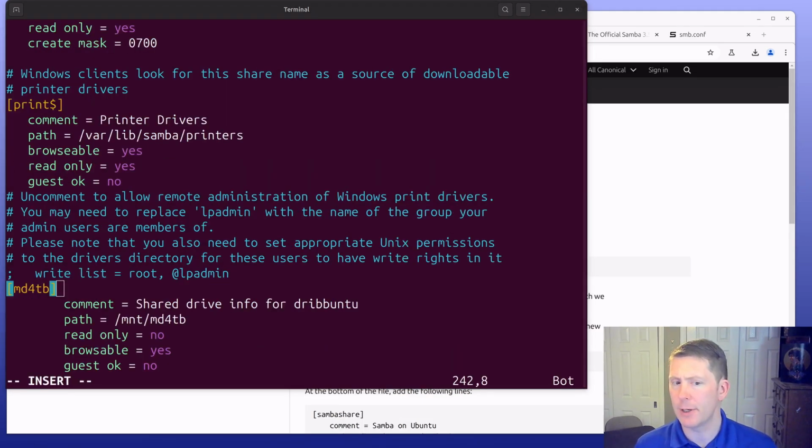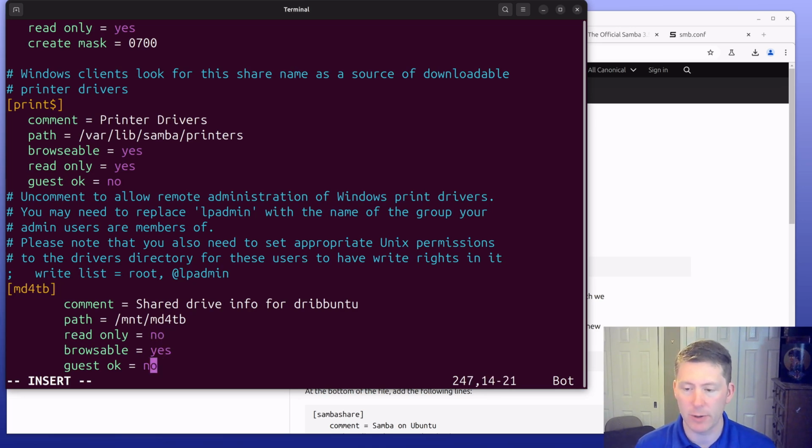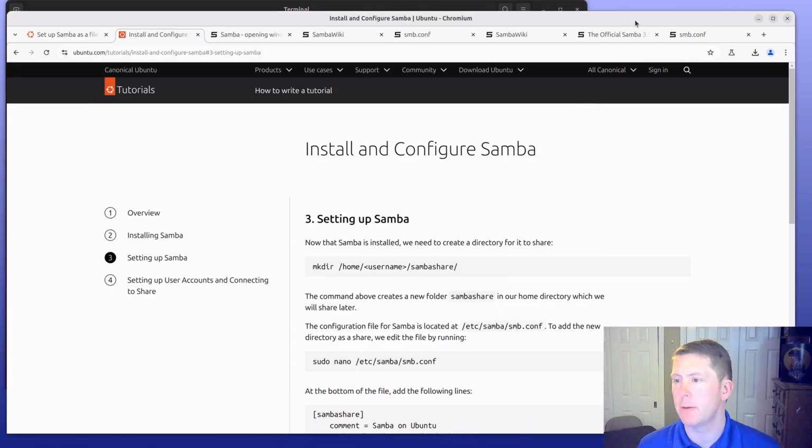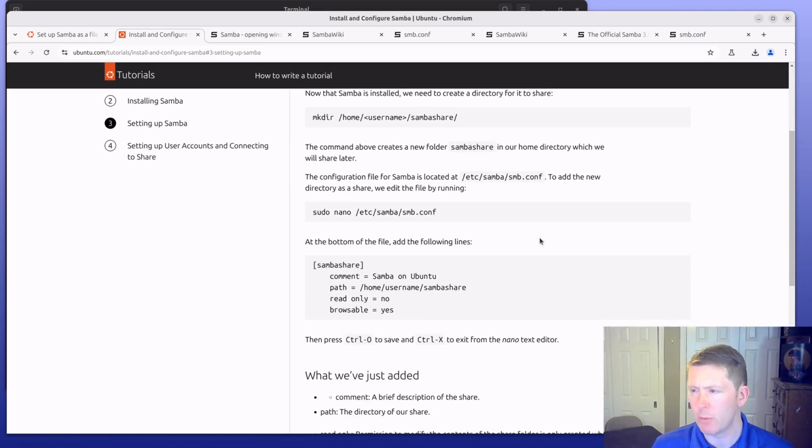All right, so I pretty much left the defaults as they were, and then just appended my share information onto the end. Because this is read only equals no, I also want to make sure that guest ok is explicitly no. I think that's the default anyway, but we'll do that. I'm going to hit :wq here, and we're going to refer to this guide from Ubuntu 16.04, so we're talking nine years ago-ish, but it's got good information on what you want to do here.